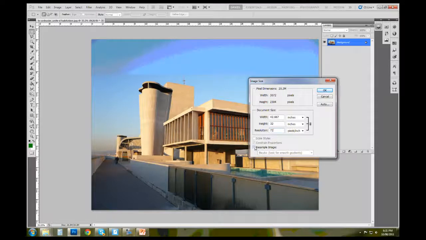If I've got this box Resample Image unchecked, I can change the size of the document and I can change the resolution per inch, and you can see they're all linked, without altering the dimensions or the amount of pixels that are within the image. So this is changing the size without resampling the image. At the moment it's a little bit over a meter in metric terms, about 80 centimeters high, and at 72 dots per inch. If we were to print that, it wouldn't be that clear at that size.